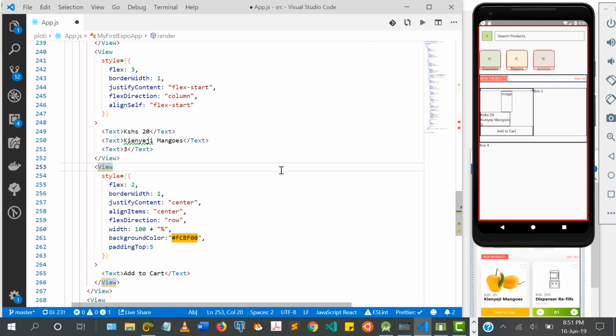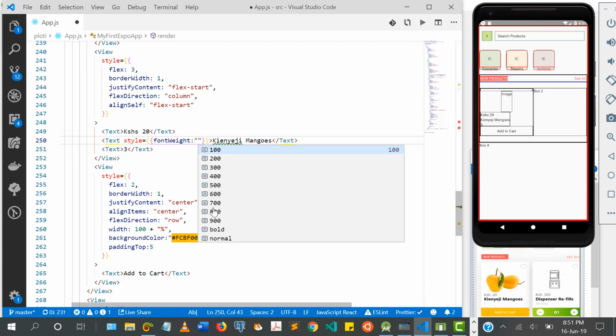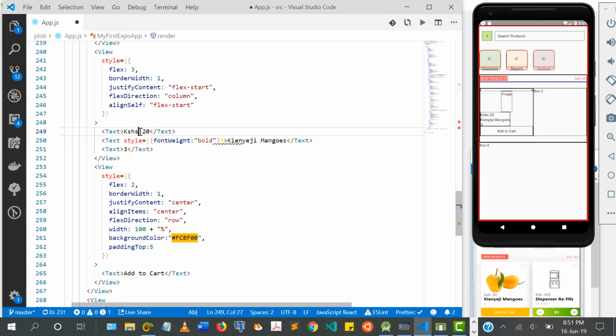For these kienyeji ones, they are okay the way it is right now, although this kienyeji mangoes is in bold. So I can come to this text and say style is equals to, I think it's font weight, and here you can have like bold, just like that. This is okay. This needs to be Kenya shillings 20. Save.